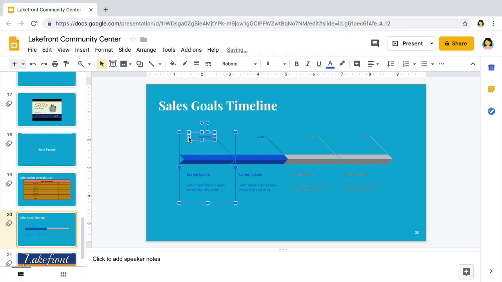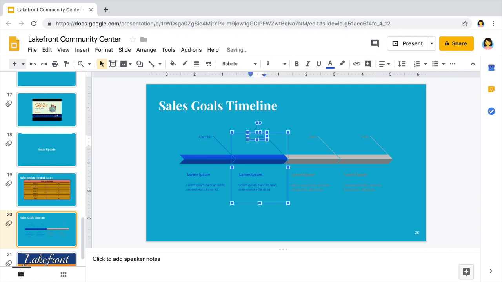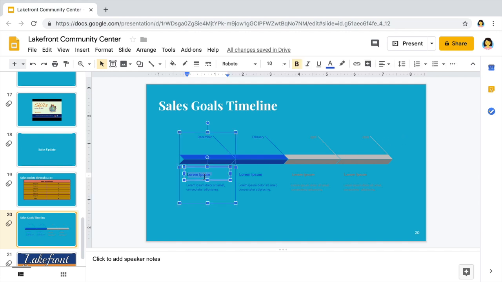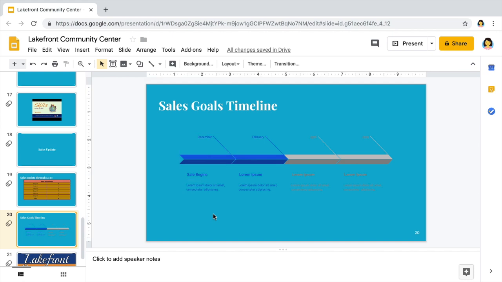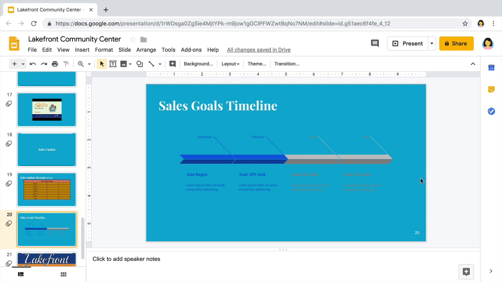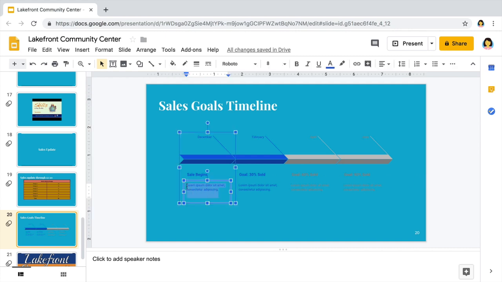Use the text boxes at the top to identify dates, then use the text boxes in the middle to let your audience know your goals or milestones. Next, add details using the smallest text at the bottom of the page.